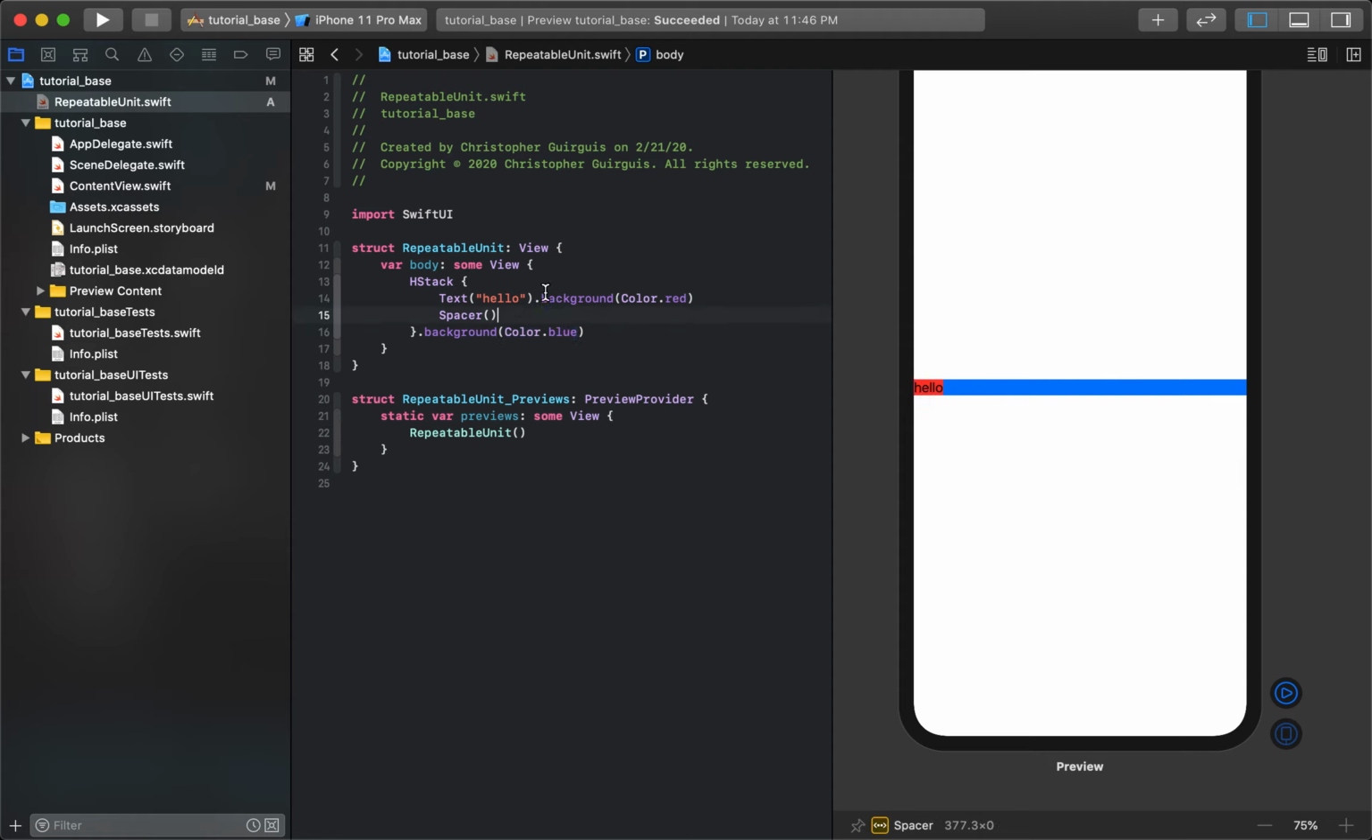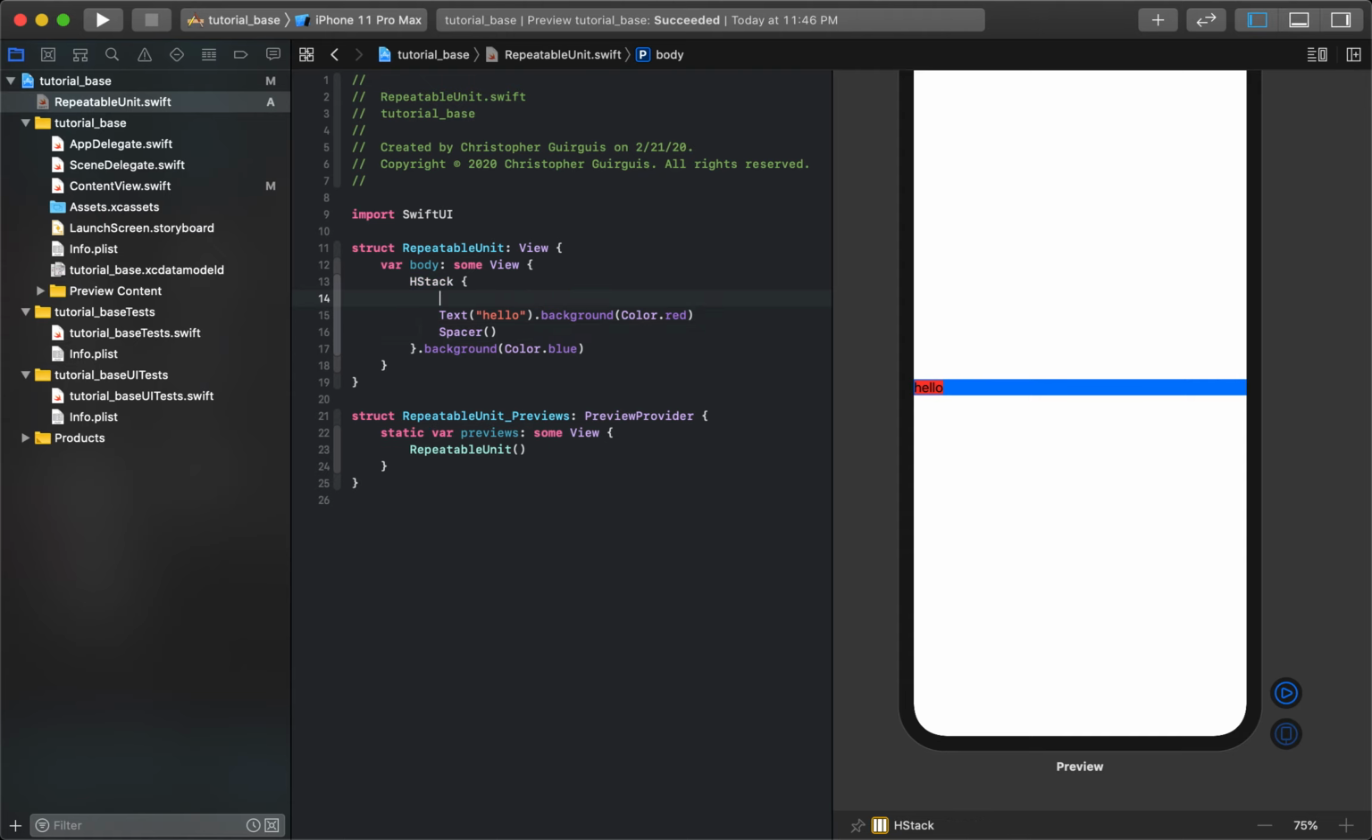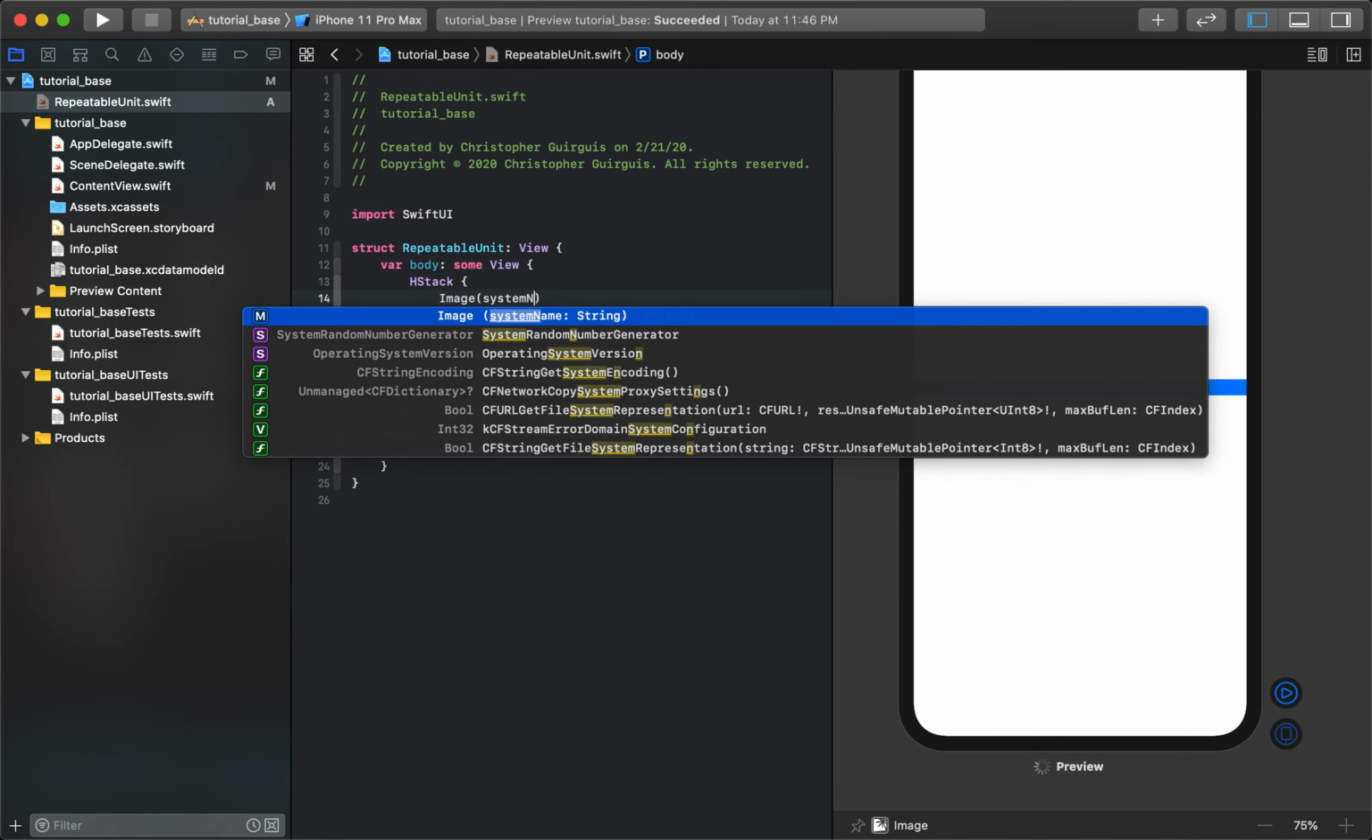As you can see, our text has a background of red and our HStack has a background of blue. If you remember what we were saying, our goal is to put an image here, text in the center, and an image on the right. So let's try to make this as aesthetic as possible as we go along. The first thing we need to do is add an image. So let's go ahead and add that image. We're going to call it system name.